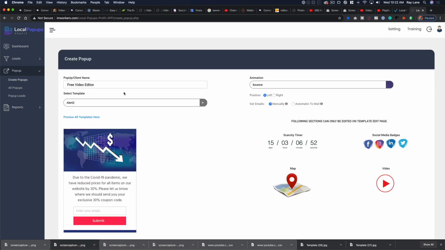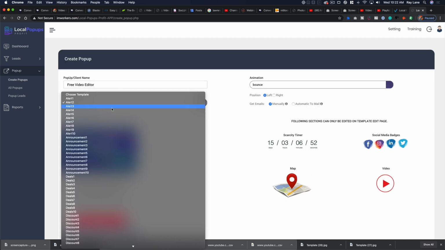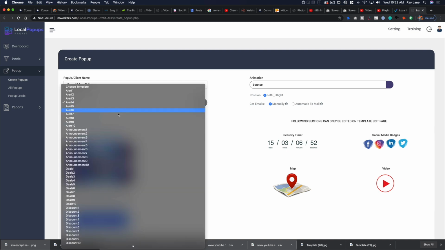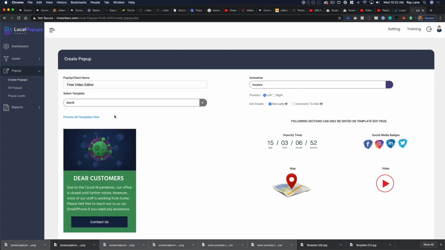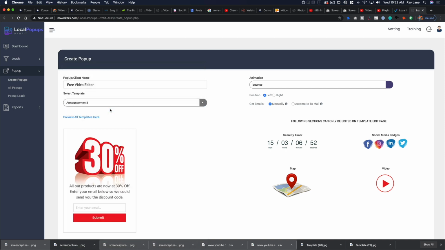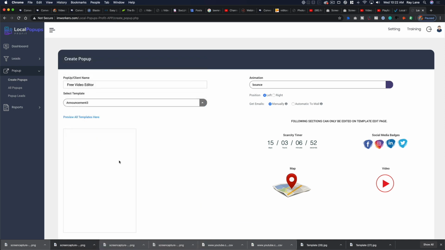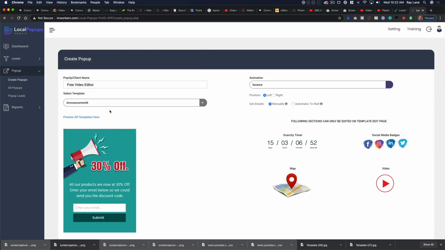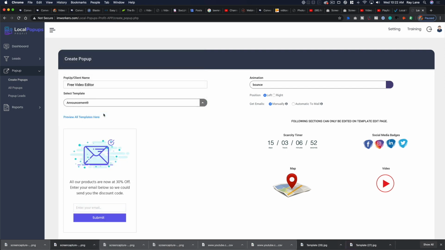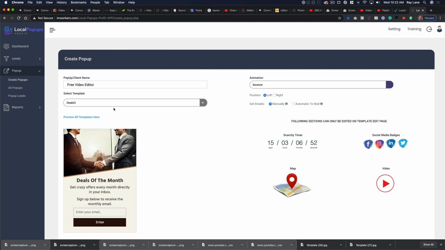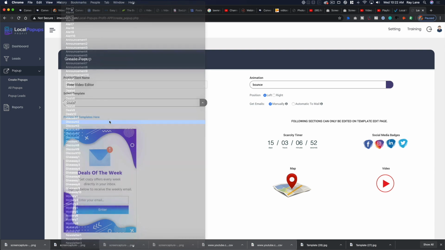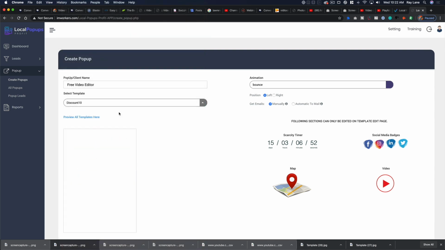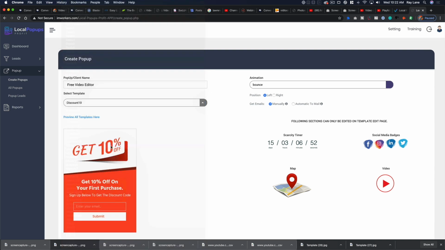And if we go to some of these other alerts, you see, again, most of these here are all going to be about the COVID-19. And that's the reason that this was actually put out right now, was specifically for that, so you could quickly help people to get a nice looking pop-up on there. But there are other things like announcements, okay? So you can see like 30% off. Okay, keep going down here, all these different styles. We got deals, deal of the month, enter your email, deal of the week. Okay, discounts down here. All these different templates that you can use.